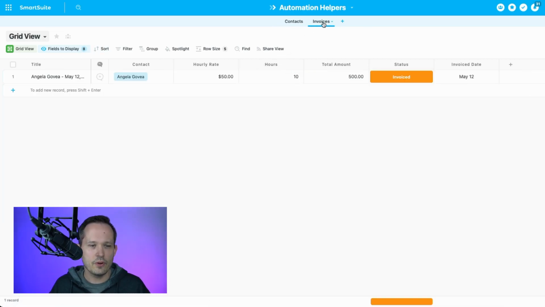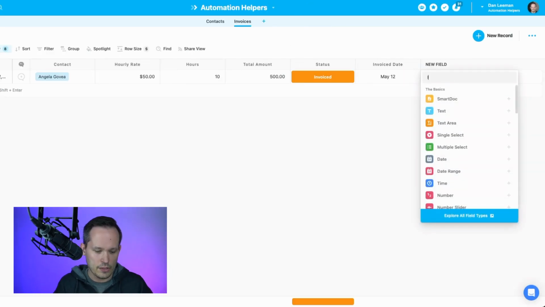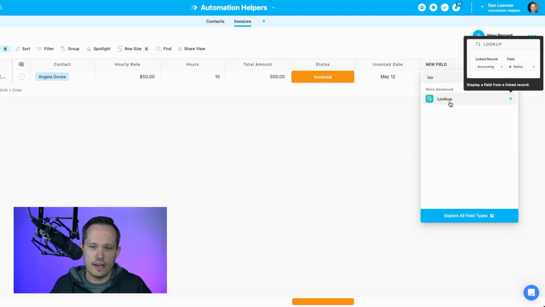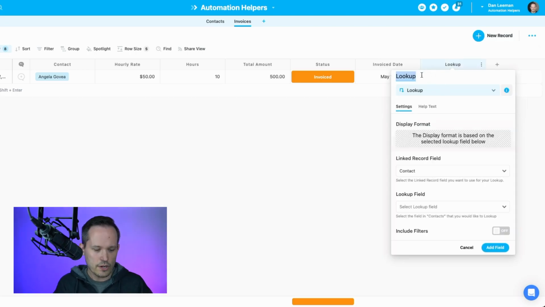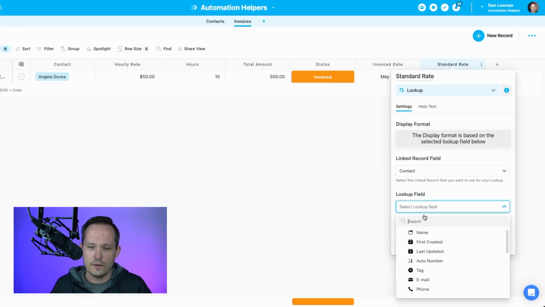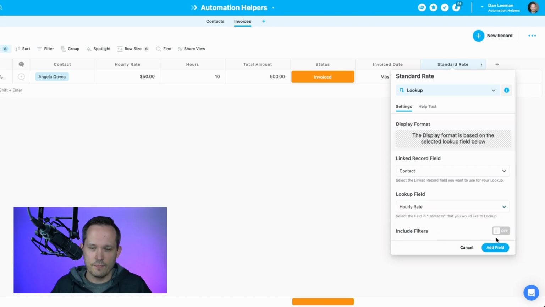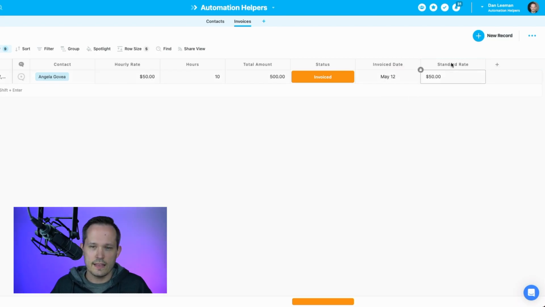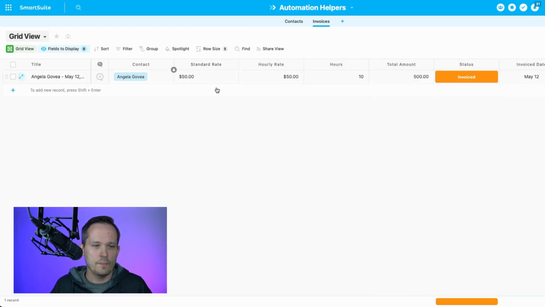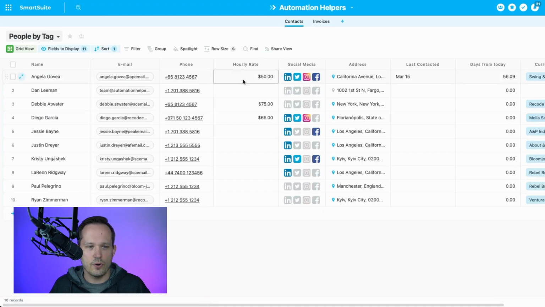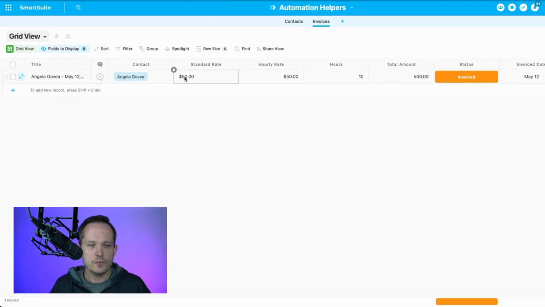So if we come back over to invoices, how do we get that value over here? Well, this is what we can do with a lookup field. So I'll search for a field of lookup type, and we're going to call this the standard rate. And that's going to be that individual's standard rate. And so we're going to pull it from the contact, and then we're going to look up their hourly rate field that we have. So hourly rate, go ahead and add that, and we can see that pulls that over as $50. Now remember that this is locked. If you actually want to edit that field, you do so on the contacts, but that's where we get that base rate.